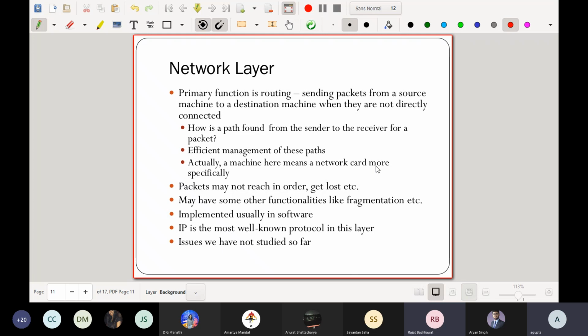So the primary function of the network layer is to route, to send the packets from a source to a destination when they are not directly connected. They may be directly connected, in which case my job is simpler, as simple as that. But in general, they will not be directly connected. So how do I find a path? How do I find a path, first of all? And just think about it again, nobody is going to tell you a priori. The internet is vast. Links keep on going down and up.